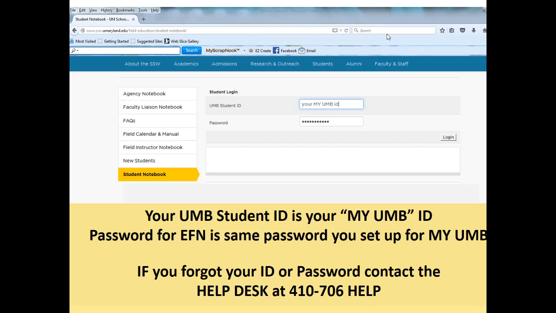If you're like me, you probably sometimes forget your ID, or especially your password. But don't worry, we do have backup. If you ever forget your ID or password, you can contact the help desk at 410-706-HELP.